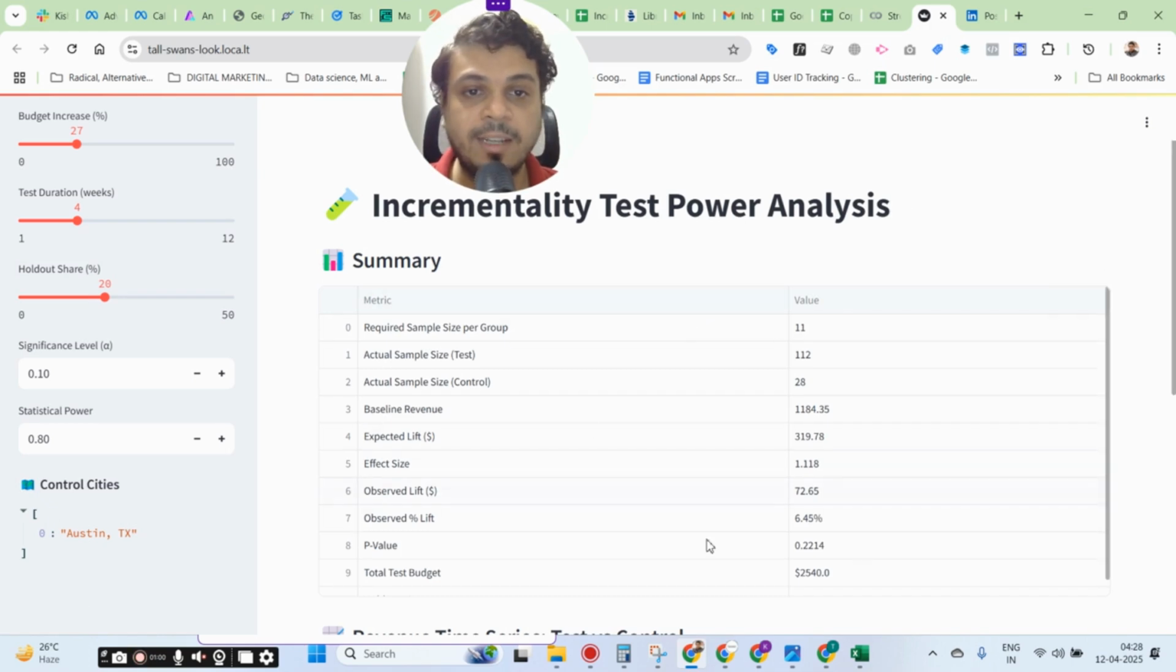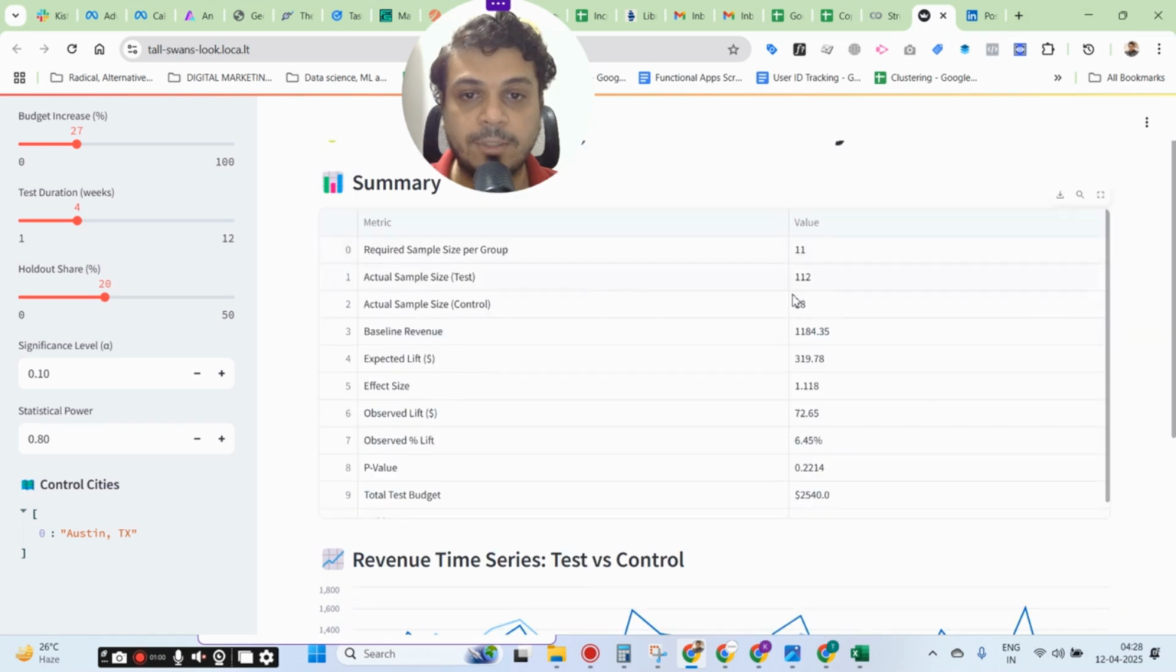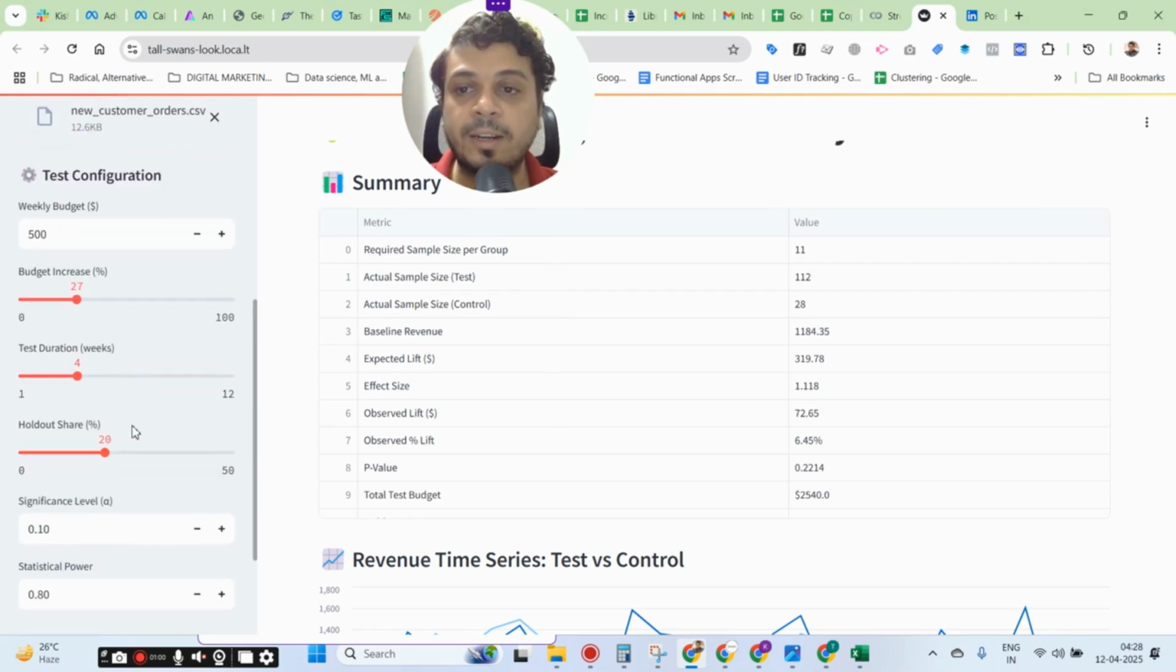Basically on the right hand side you will get all your power analysis data. There you will get the sample size per group for test and control. The actual test size is much greater than control, because the holdout regions are a small percentage. This was done keeping in mind the fact that many businesses can't really afford to stop showing ads, because it might affect their revenue or their sales negatively. So you might have a lesser holdout share here as well.